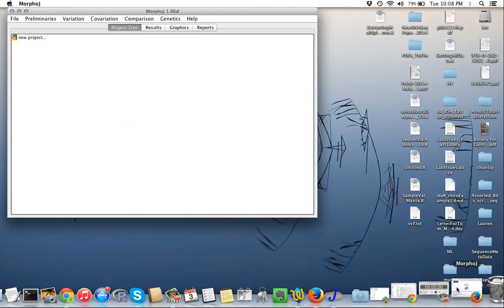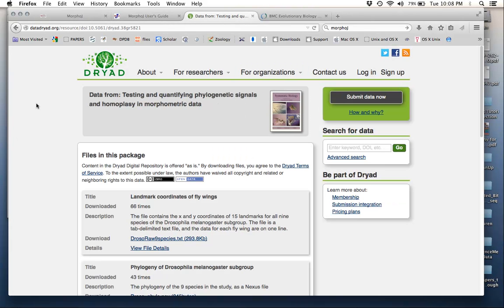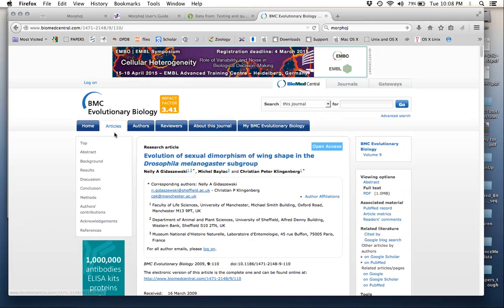For this project, we're actually going to use a data set from Chris Klingenberg's lab, from this paper at the top called Evolution of Sexual Dimorphism of Wing Shape in the Drosophila melanogaster subgroup. We'll go through it in a little bit. For the moment, just know that this is 15 landmark, two-dimensional data from Drosophila species for their wings. And it will turn out to be a nice data set for us to test several questions that are of interest in evolutionary developmental biology.